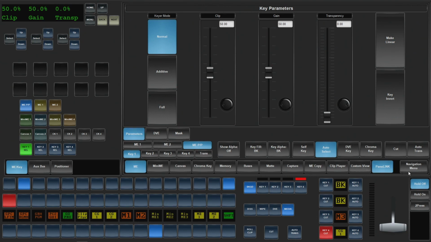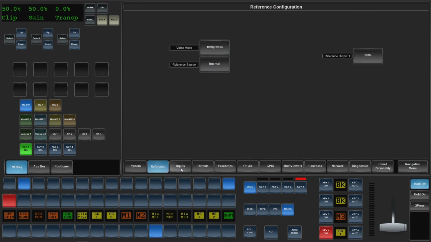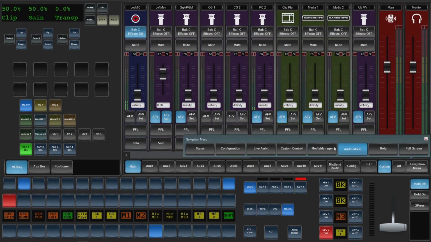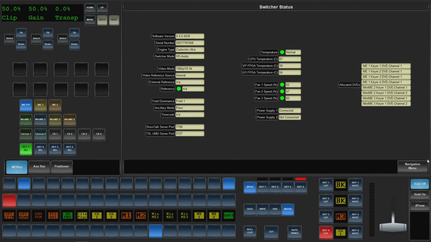The right upper section is going to be our menu navigation. This allows us to keep ourselves within the user interface of the virtual panel and not have to tab out. So from here, I can also still access our configuration menu, and I can get to all of those additional menus. I can get to the audio mixer page. I can get to the Live Assist page. I can get to the status page. So all these pages are still accessible from here inside of the virtual panel. And for a lot of people, this is the first place that we're going to start from.